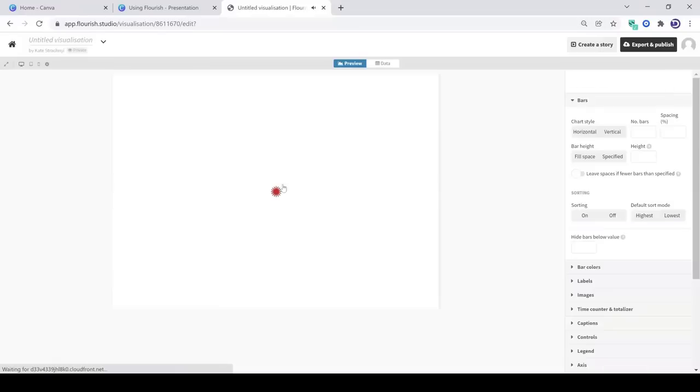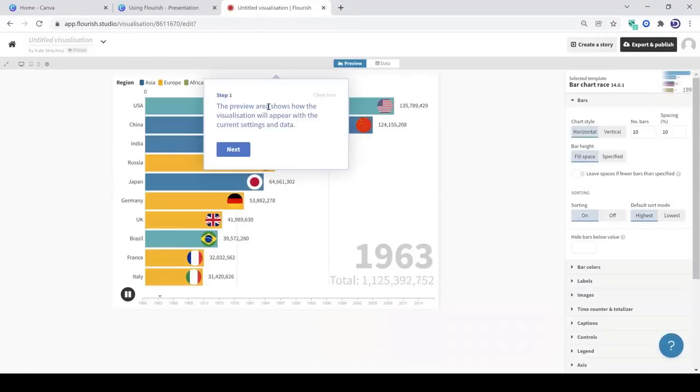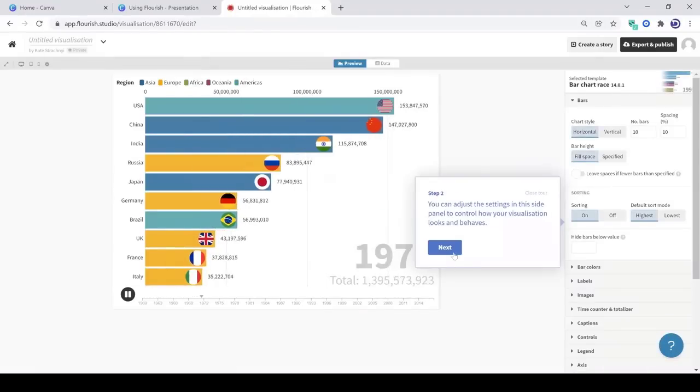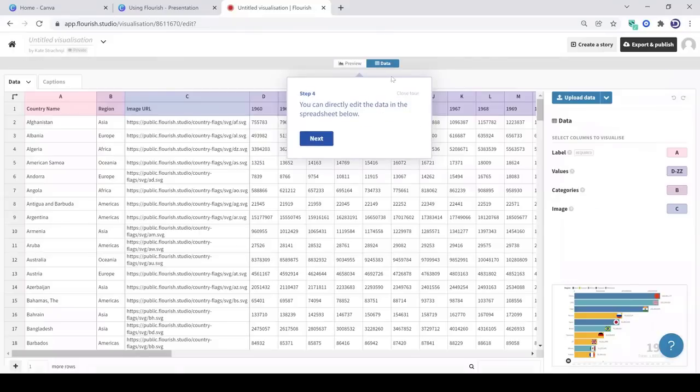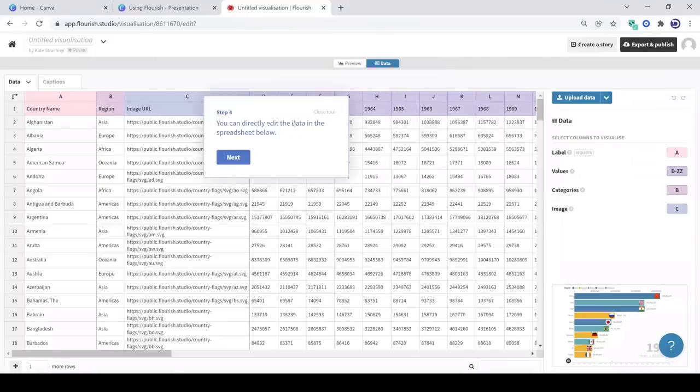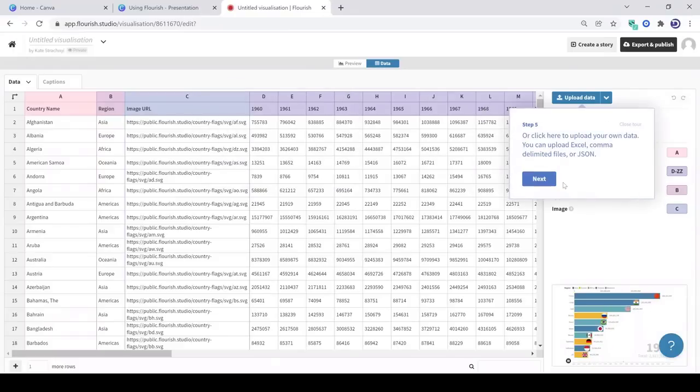Let's select the bar chart race. And this is our sample data here. It shows us how it can look. Now, obviously, we can click on the data tab and you can edit the data in the spreadsheet. And then you can upload your own data as long as it's formatted accordingly.